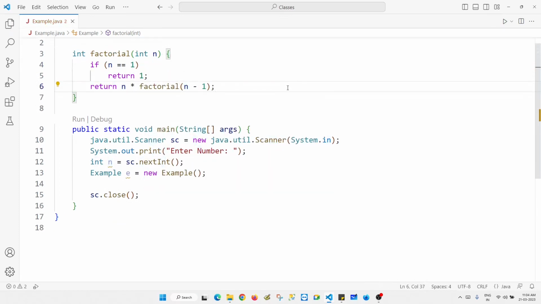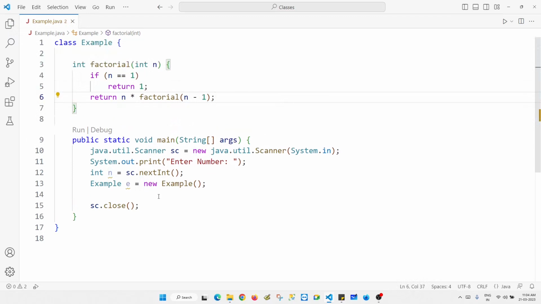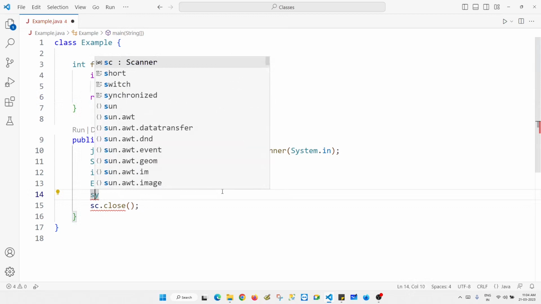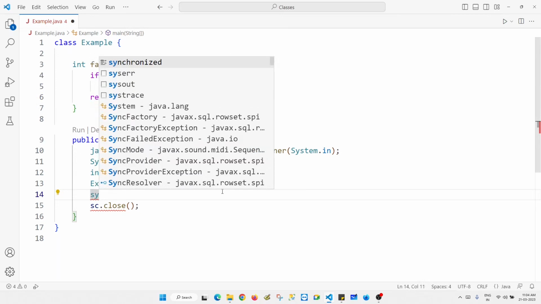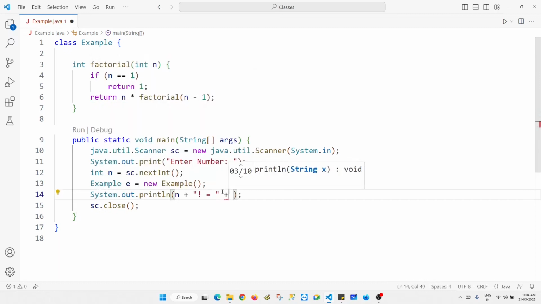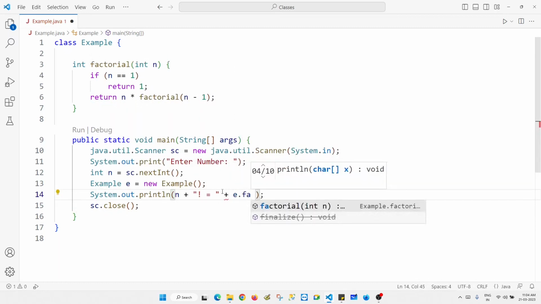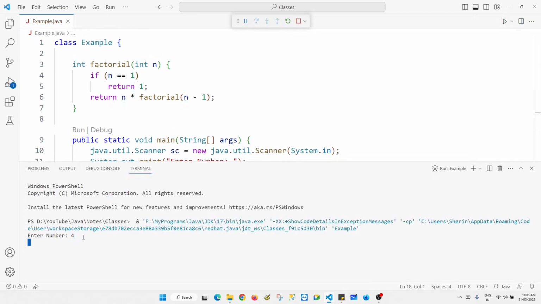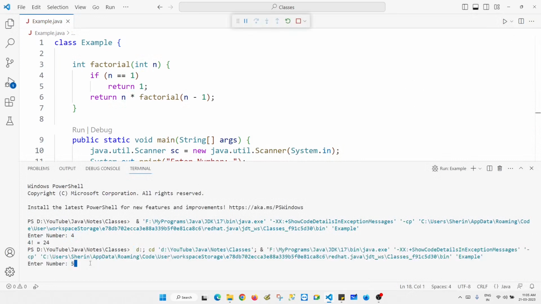First, we will check whether it is working properly or not. Then I will explain how this is going to work. The object is already created over there, so directly I can print this value, or we can say int some variable equal to that function call. So n factorial is e.factorial of n. Now run the program. Giving the number 4, the value is 24. Giving the number 5, the value is 120. The program is working perfectly.